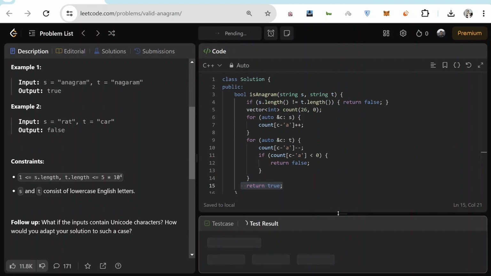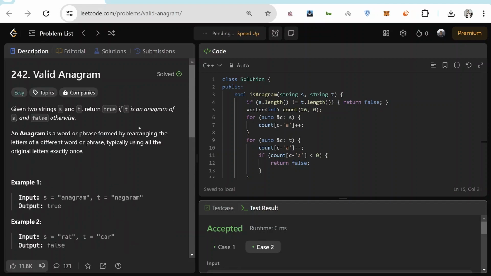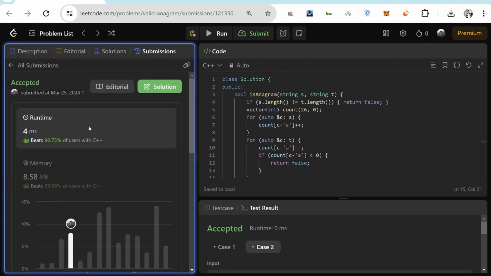Let's try running this. Okay, both of the cases worked as expected. Now let's try submitting it. Okay, so you can see this approach worked.